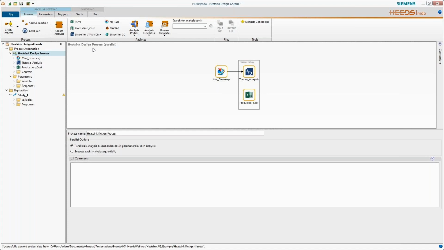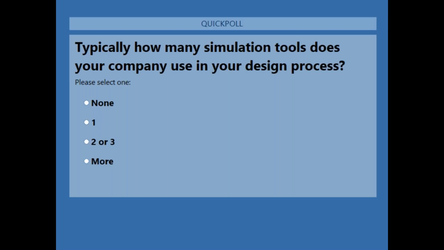So this takes you through very quickly one of the foundations of design space exploration, and that's creating a process and automating that with your different simulation models. So with that in mind, just to get a bit of interaction going, we've set up a poll just to see what people typically have. So if I press launch, I hope that you're seeing a poll page which is asking the question about the number of simulation tools that you typically use in your design process. And we're collecting some data.